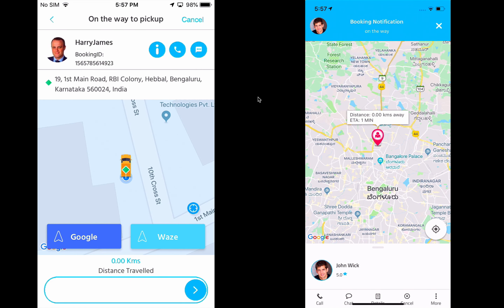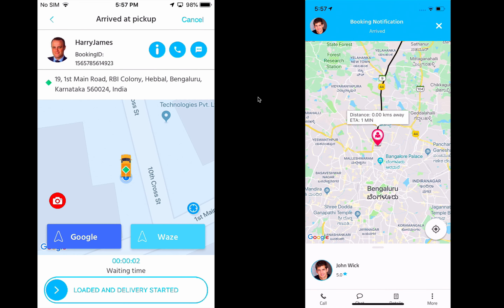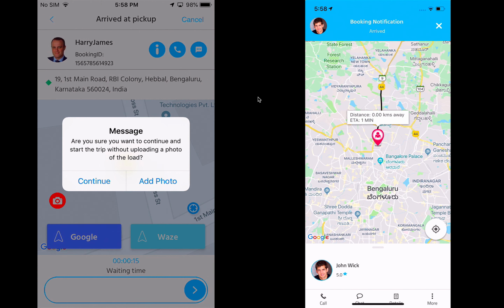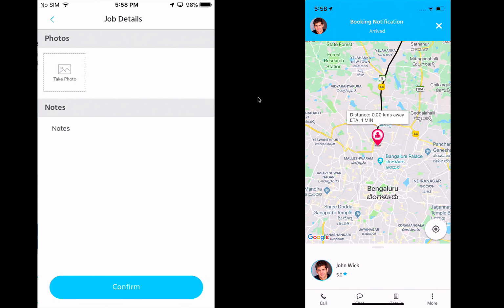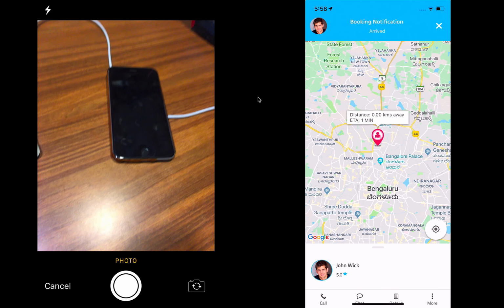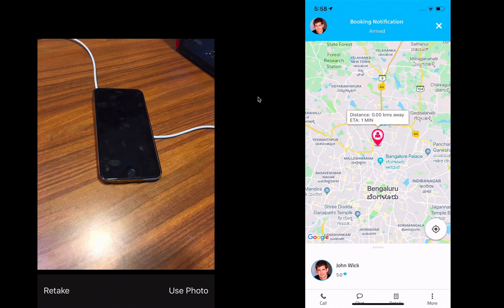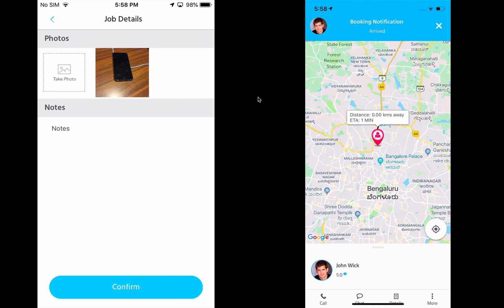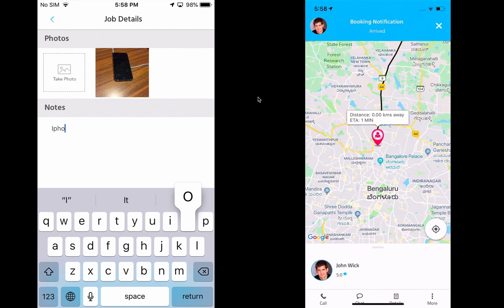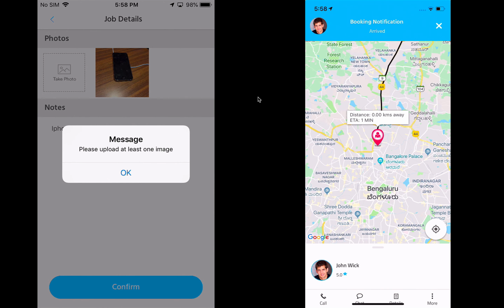Let's assume the provider has arrived, or driver has arrived at the pickup. So we get informed. Now when the driver gets there, he needs to take some time to load the vehicle. So that's why the next status is loaded and delivery started. So when I do that, the system gives me an alert, and it will tell me if I want to add some photos to confirm that I've picked up the right items. I can do that. So let me go ahead and take a photo. I take a photo, like the provider takes a photo of the same phone and adds that and links that to the booking. Add some notes here. So I can say iPhone and confirm that.